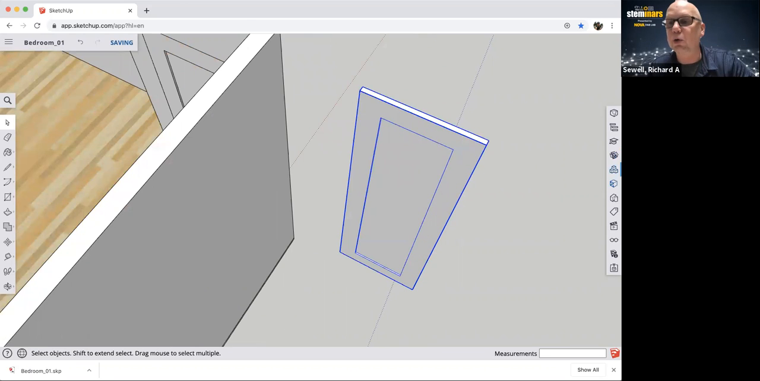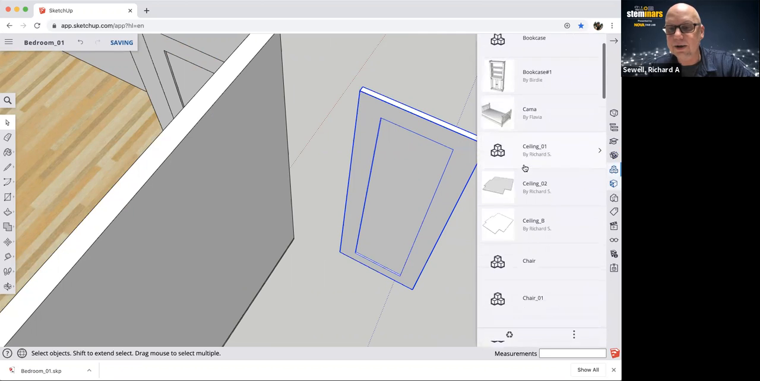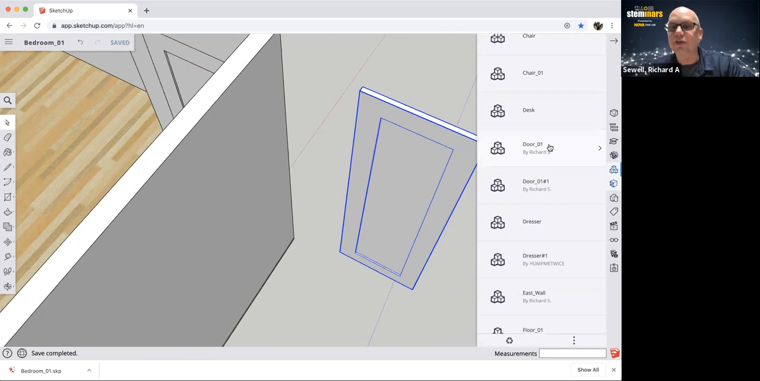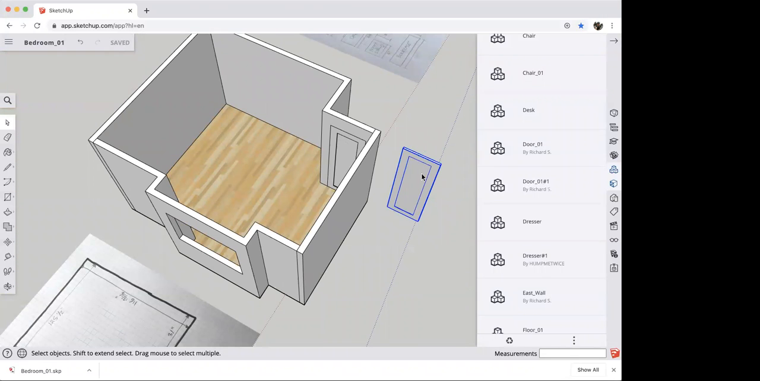If I looked at my component list, we probably had a C. Where is so? Oh, there you go. Right. So there's door one, which is the one I made, and there's the door one, number one, which is this one. So they are components, but they're separated. Great. Thank you. Okay.